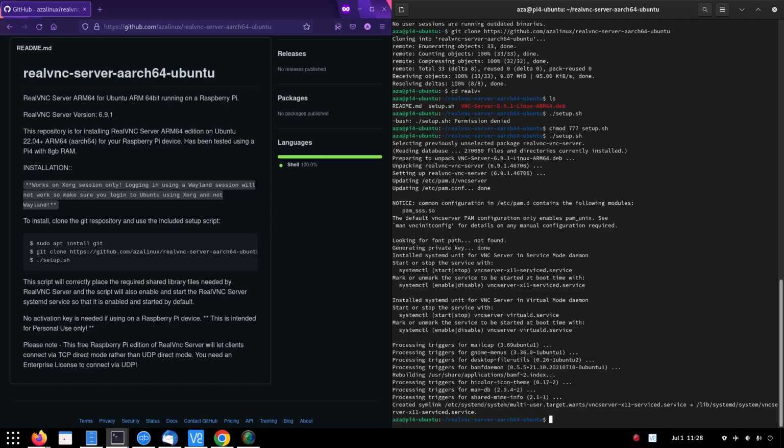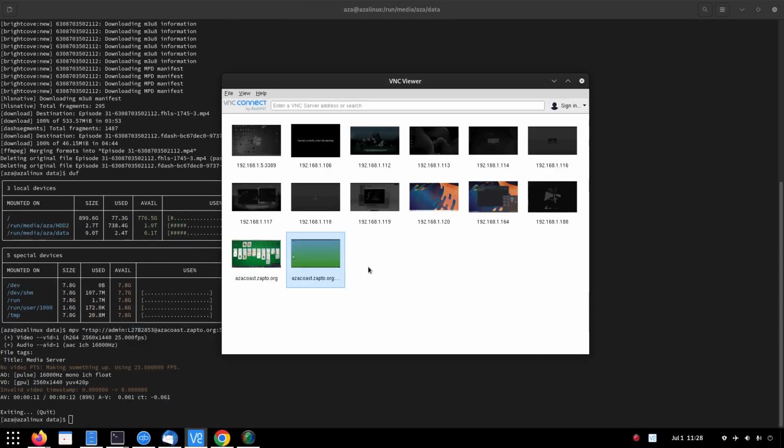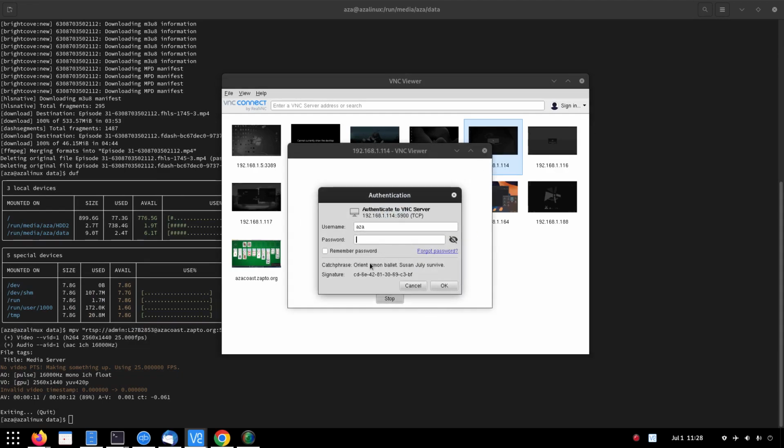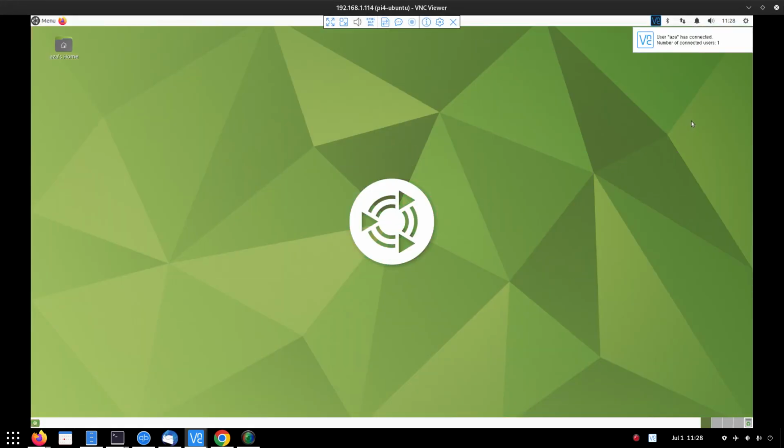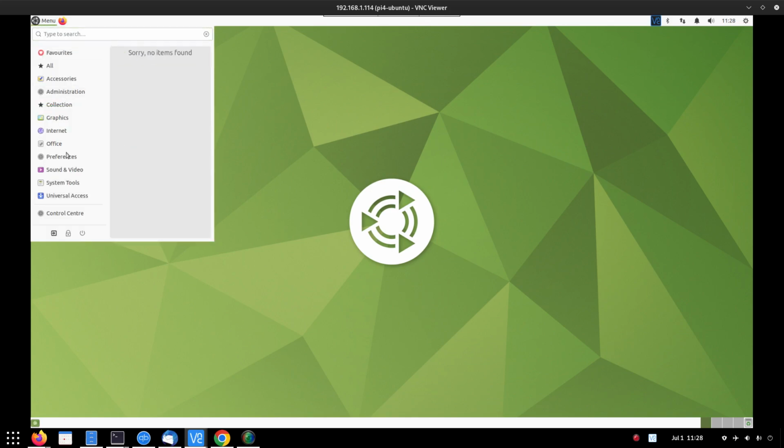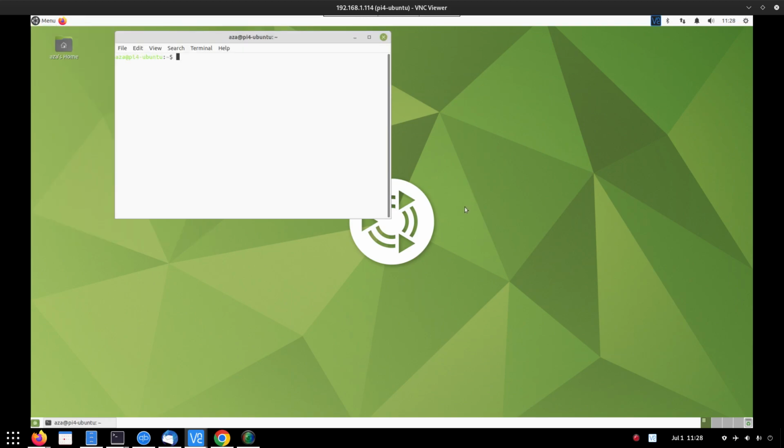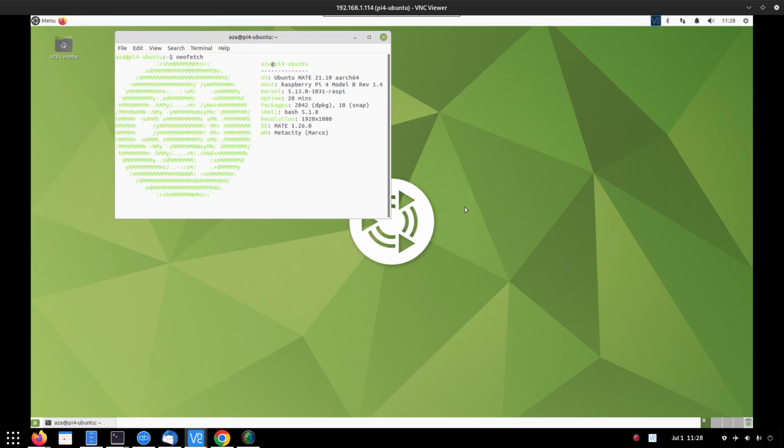And that's done. So now we will try to VNC into it. So let's open up 14, which is that one. Yes, password. And there we go. My desktop running Ubuntu Mate on the Raspberry Pi 4, 8 gigabytes version. So that's the install has gone successfully. You can go through the menu and go through all the different things, terminal, neofetch. So it's all worked quite well.